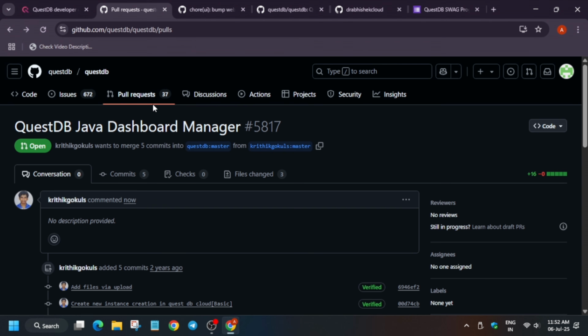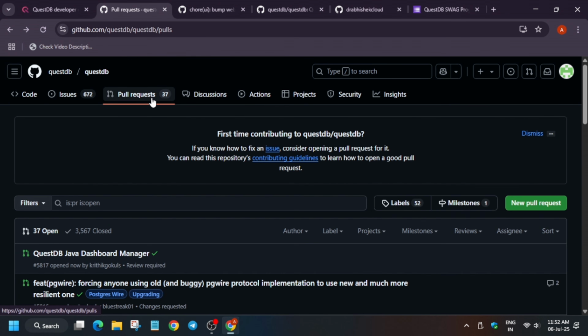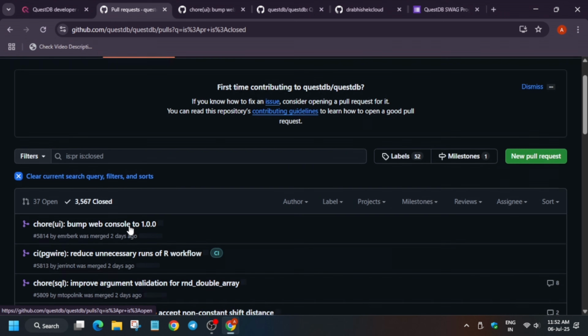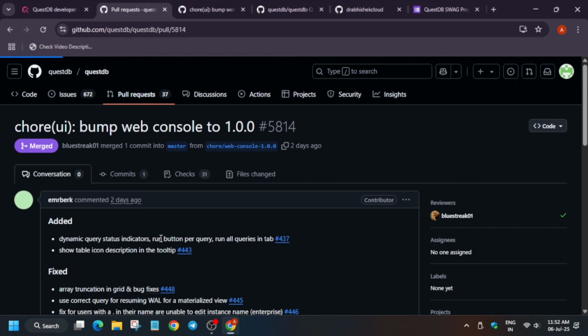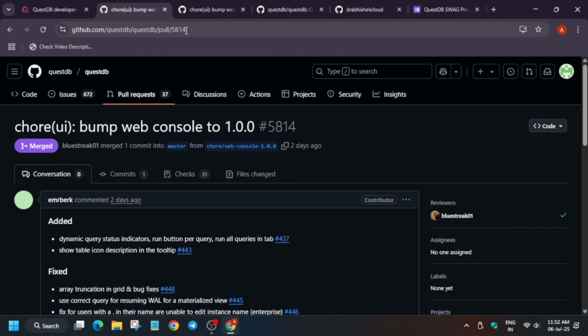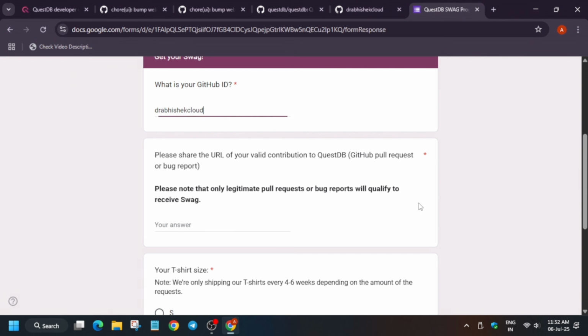Just go to the pull request. I don't know why the internet is slow. Just go to the pull request and click on it, okay? You have to click on your pull request. As you can see, the pull request has been recently approved. You have to just copy this URL, come over here and paste it here. Now the team will review it and then only you will be rewarded.